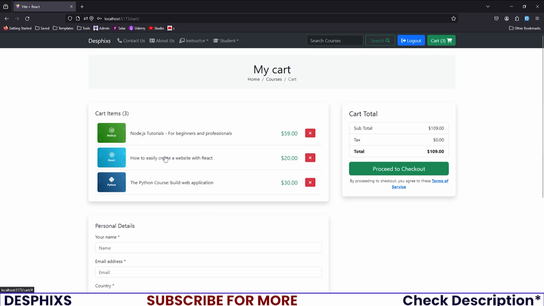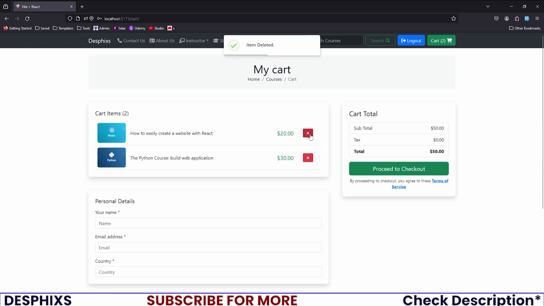Hopefully when I did open up my cart the last time, you got a glimpse of what the cart page looks like. We could display the image of the item in the cart, the title, its price, and one single button to remove items. So as soon as we click on this to delete a cart item, you can see it says item deleted, and the item is now gone from the database.